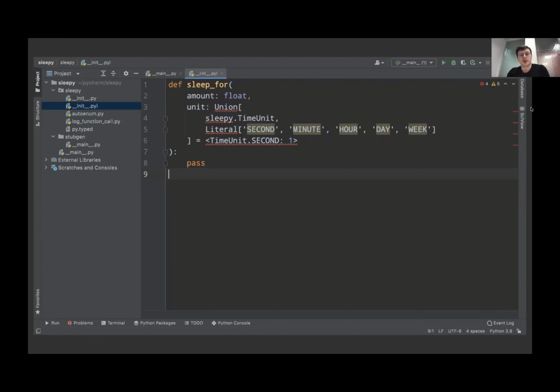The problem with TimeUnit as a default argument. And we can see the problem that we are using Union, TimeUnit and Literal, and we did not import or define these classes or whatever in our stub file. We should have done this. But the idea is like this, and technically it can be done.